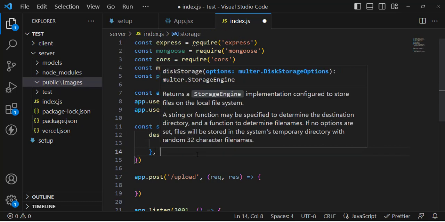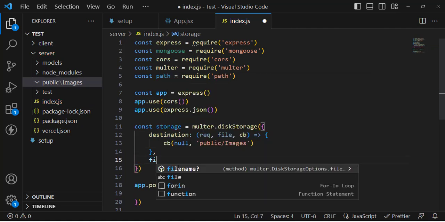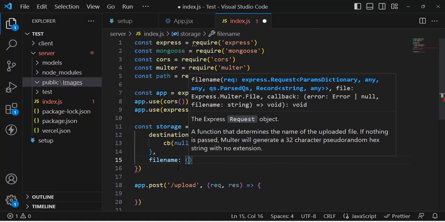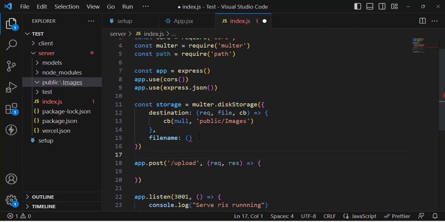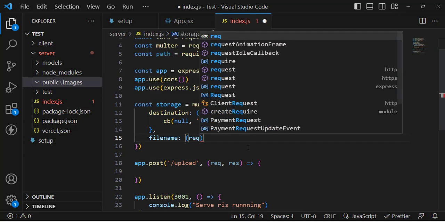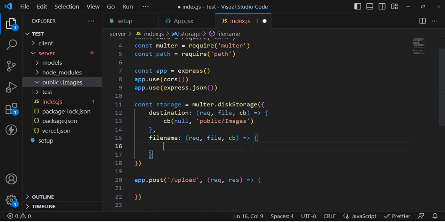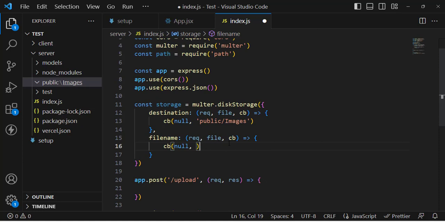And the second one is to specify the file name. Whenever we want to store our image, we will specify a name for it, a unique name for every image. We will get request, file, and also a callback function. So let's again call the callback; the first one is the error, which we will not specify, and the second one is the name that we should specify. First, let's take the name that we passed from our front end. For example, let's write this file.